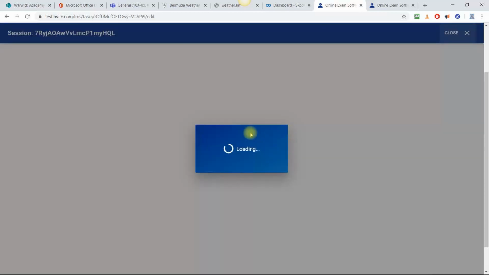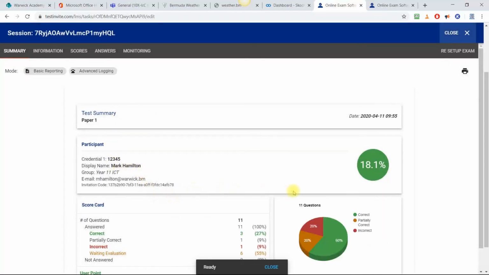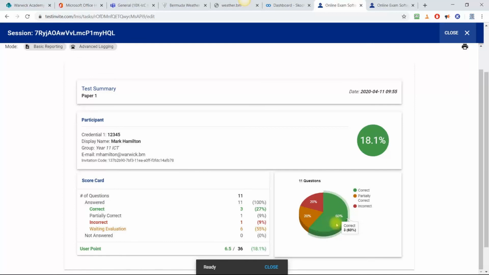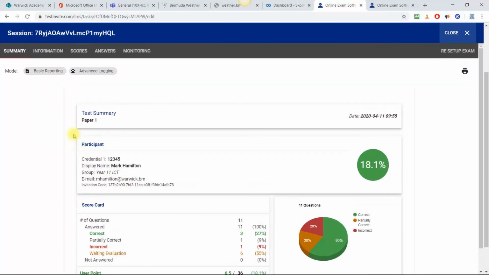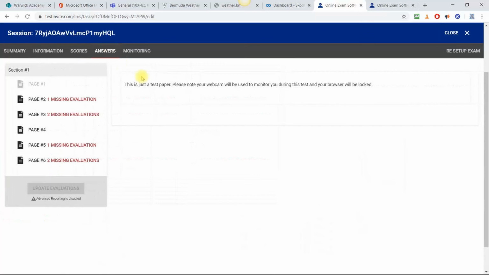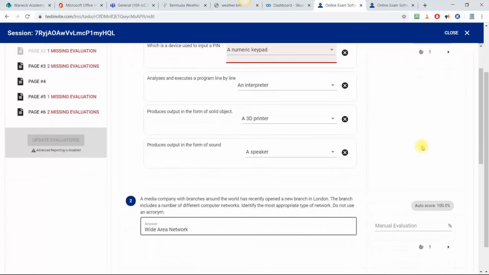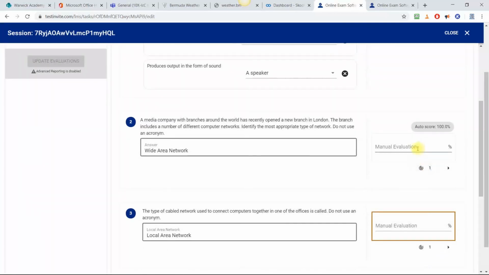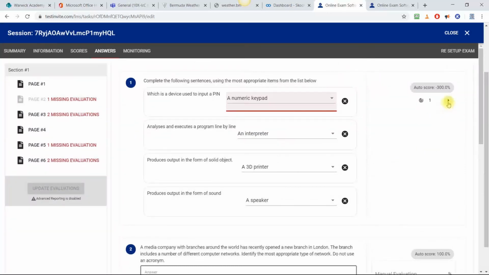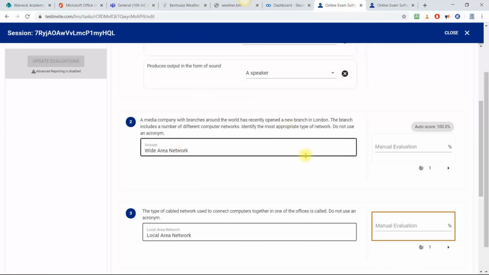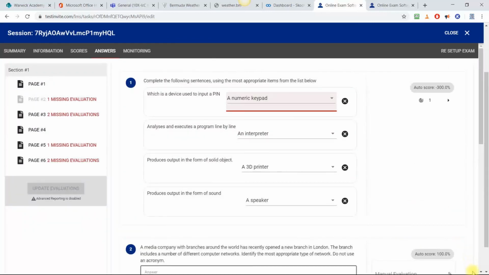If I go to report, it gives me detailed information about this particular student, how many were right, how many were wrong, how many were partially even correct. And of course, in the answers section, it allows me to go in and update the evaluation so that I can give the scores or the correct points that should have been given. So for each one of these, I could evaluate or adjust the score if the score was incorrect. So that's how students can take tests using the online system called TestInvite.